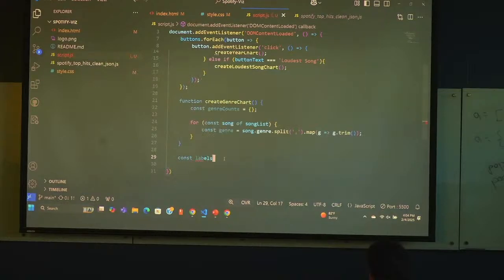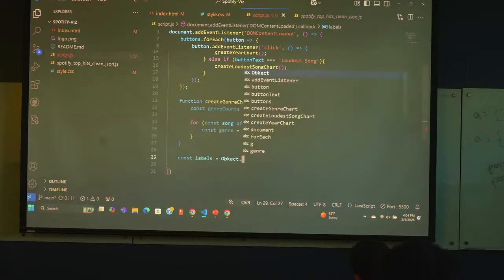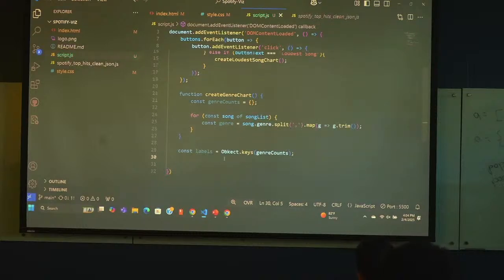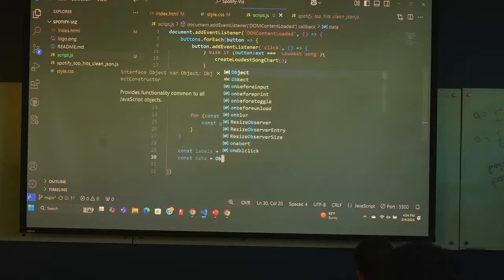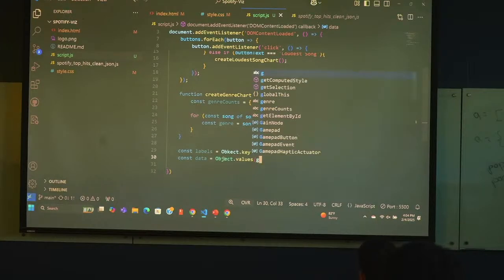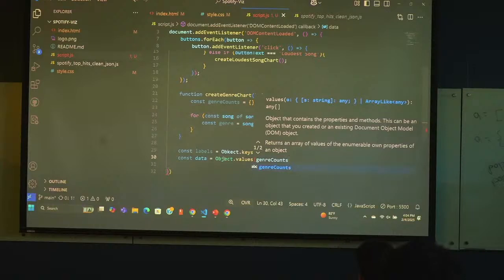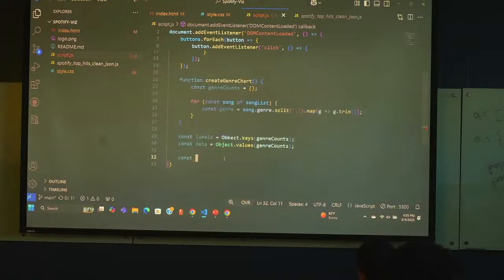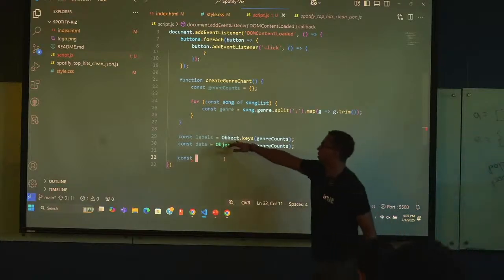Next, we have our labels. For these labels and data, this is going to be our key value. Oh, I spelled it wrong.